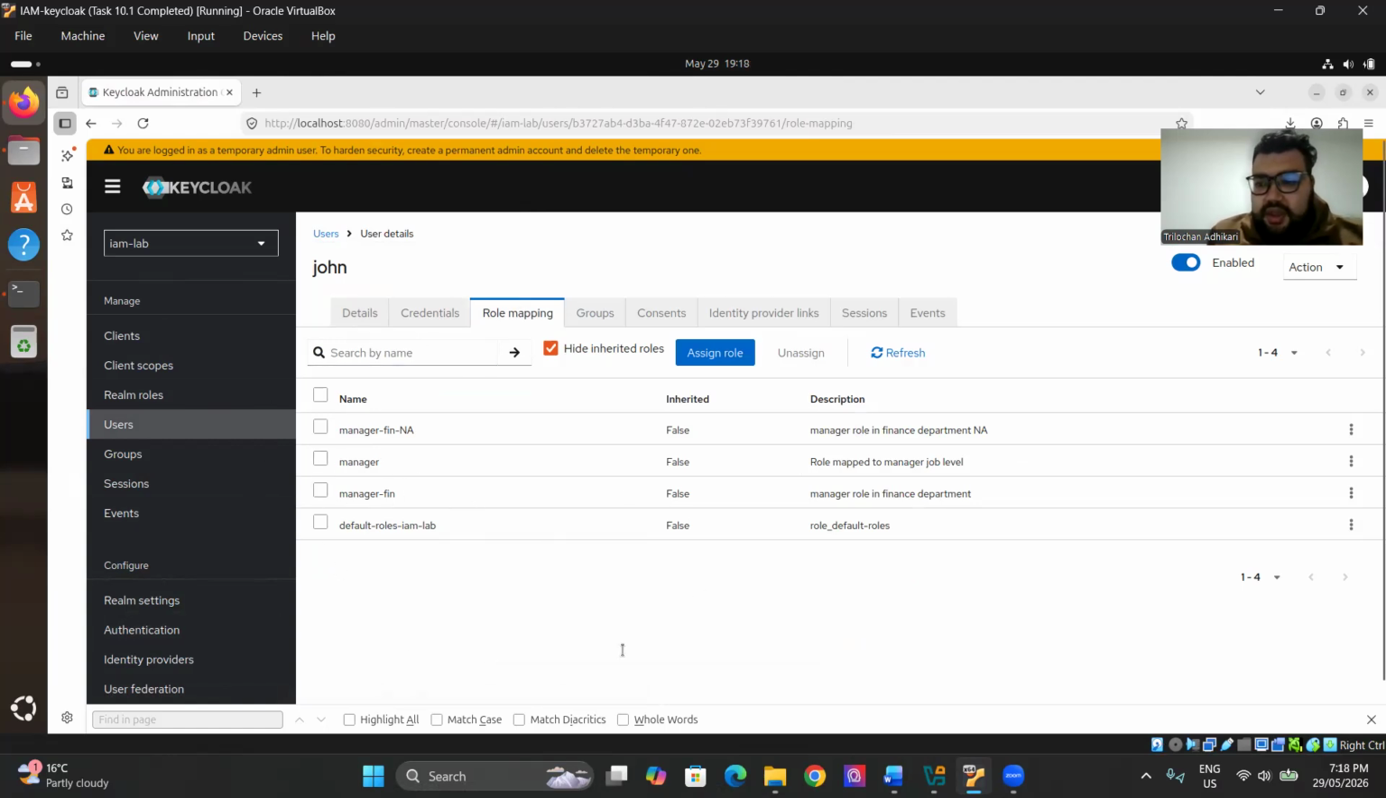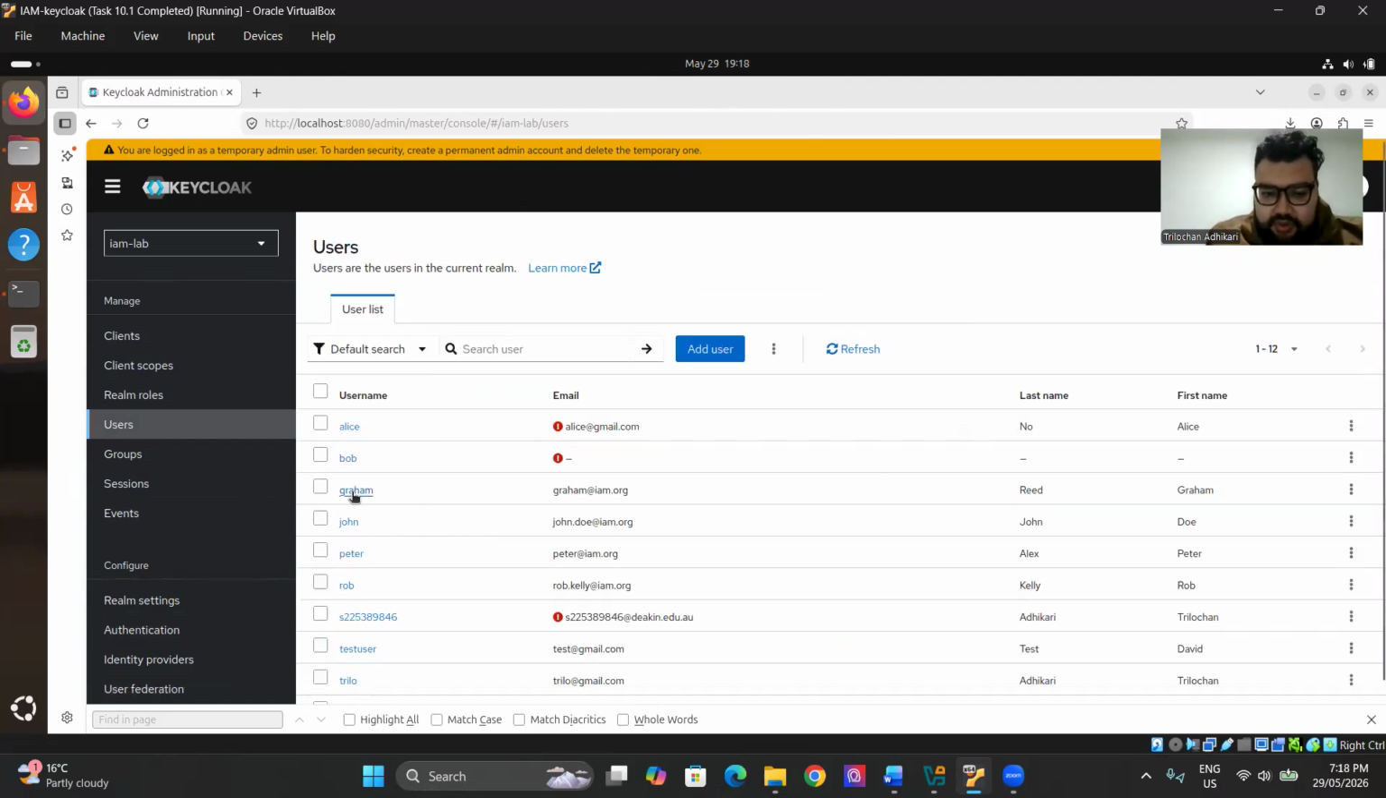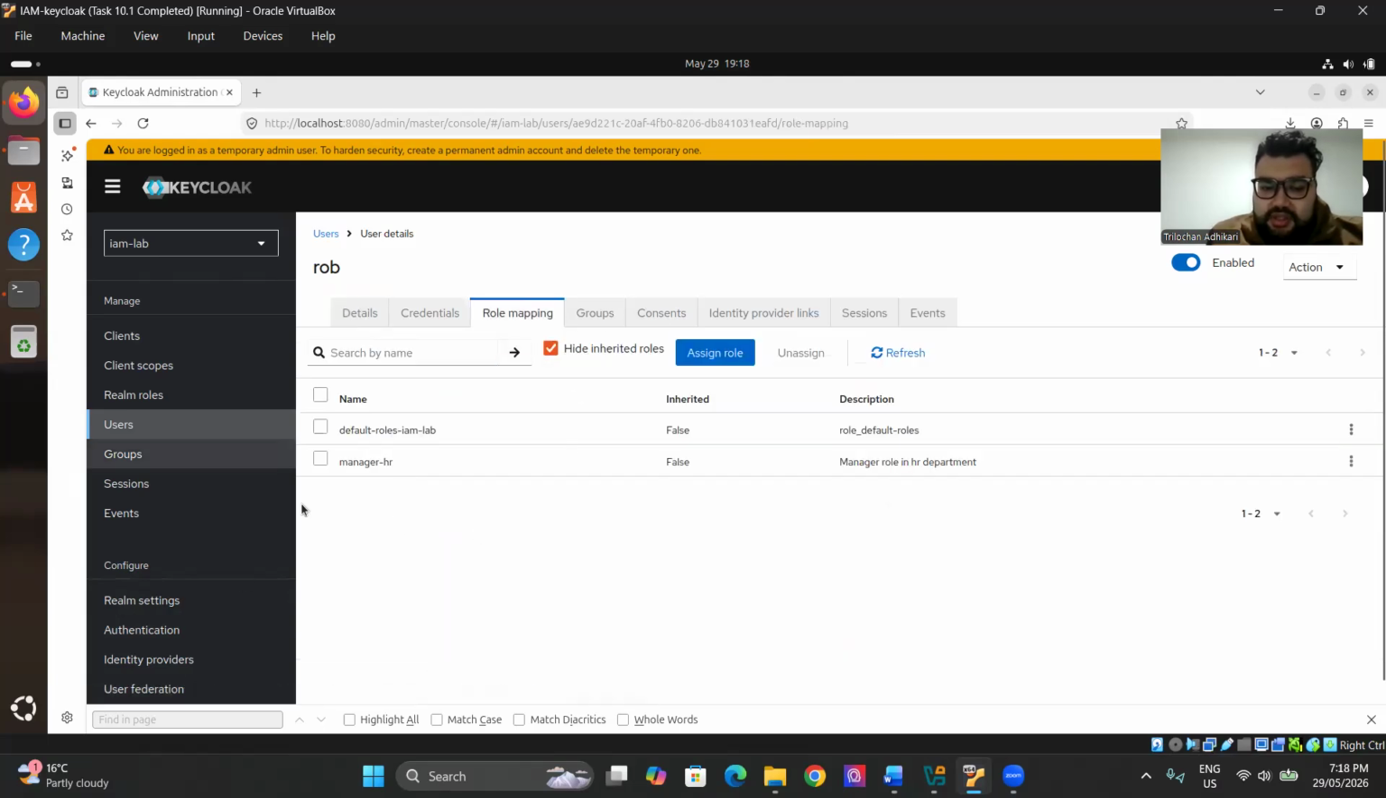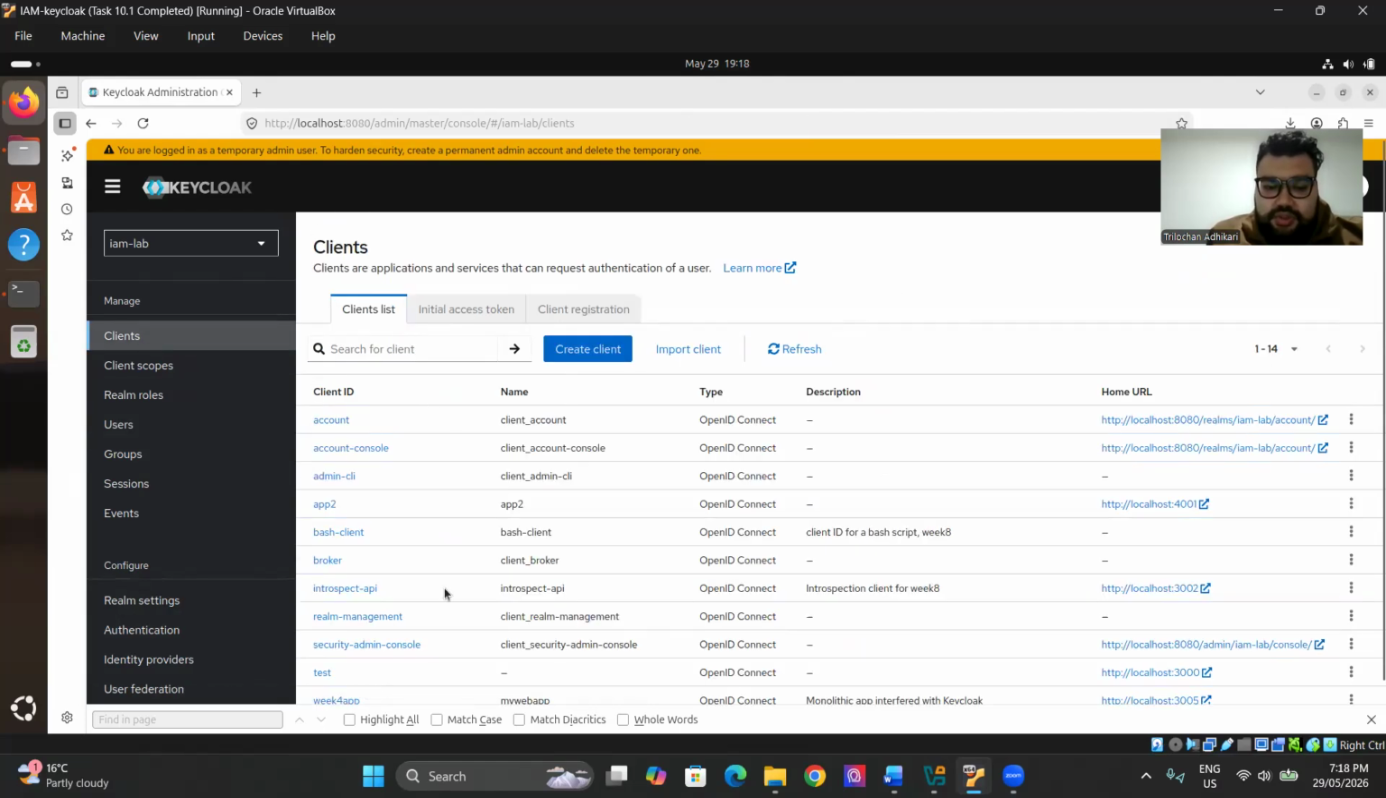We'll see the access of finance reports. The one with the permission of manager finance will be able to access, whereas a manager without the permission of finance will not be able to access the finance reports, such as Rob, who is the manager of HR. So let's go towards the client.